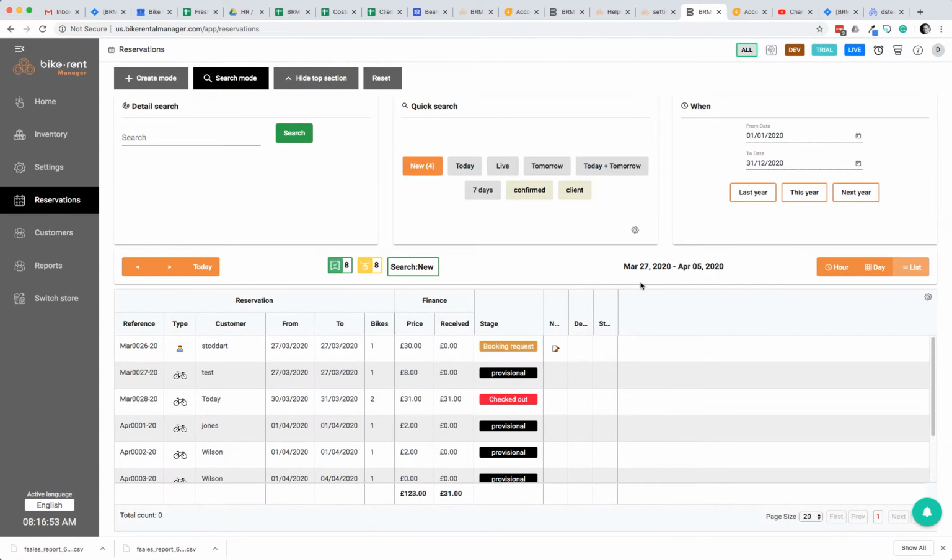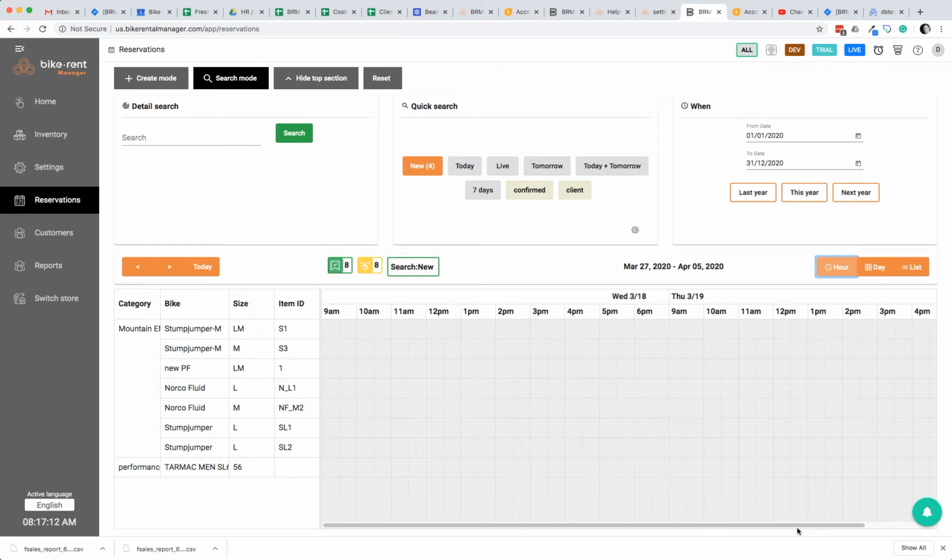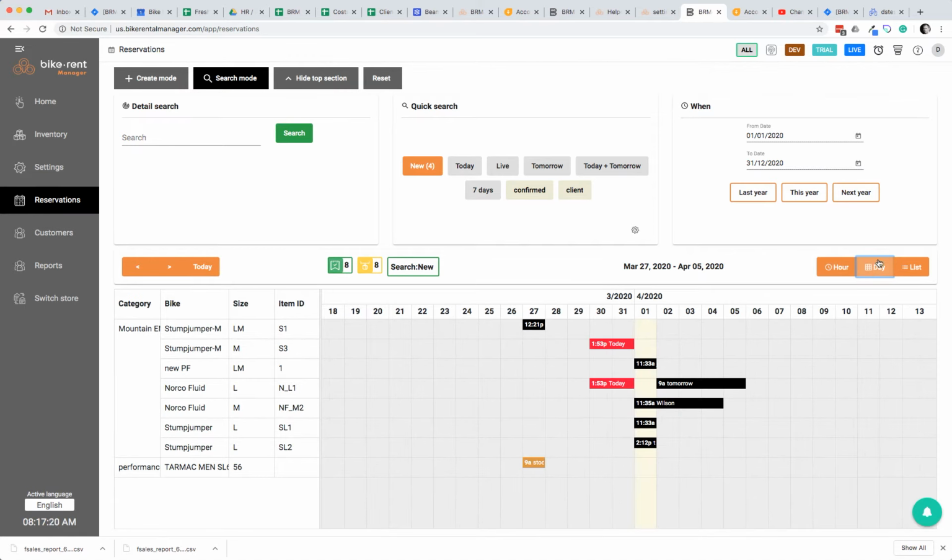Here they are. Now, the interesting thing, and what we've changed with the last system, is that you can see your results in a variety of different views. Here I have list view, which is the way we used to operate, and you can also have a look in day view, which shows one column per day, and hour view, which shows one hour per column. So let's go back into this mode here.